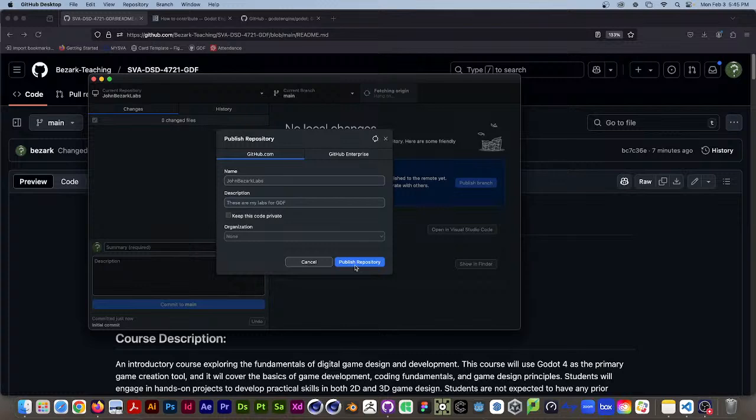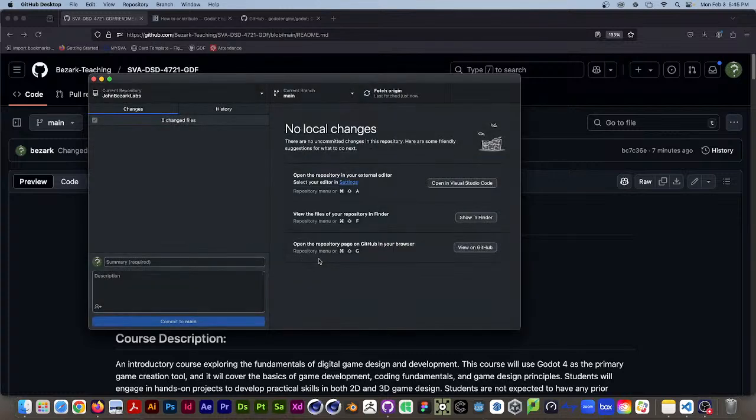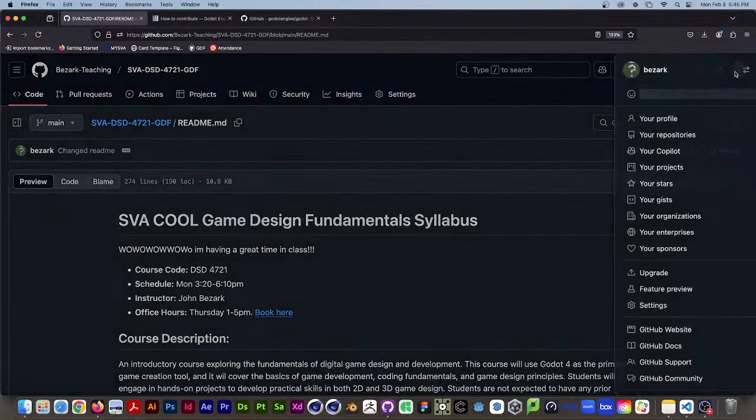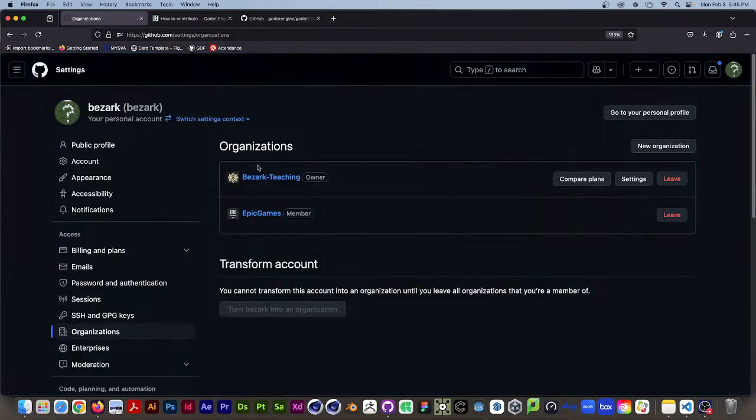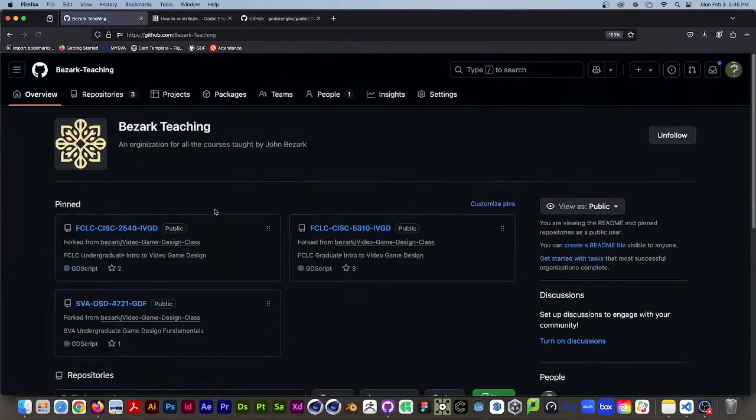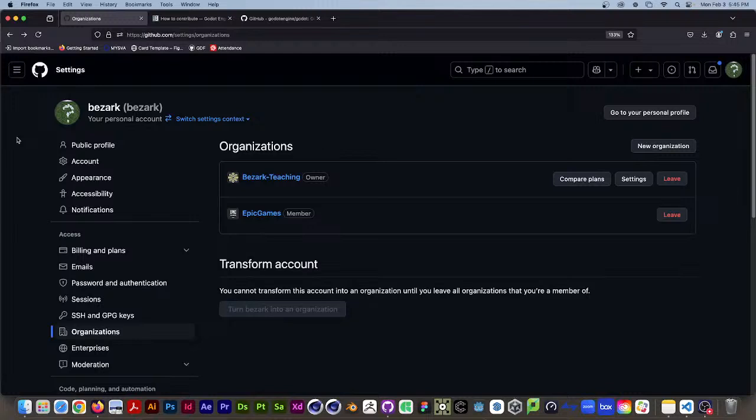Why do we not have the organization? Oh, because you don't need an organization. Organizations are just another way of grouping things within your profile. For instance, I made an organization for all of my teaching stuff. So I have this Bizarre teaching organization and here are all my class syllabuses. But when you're just making stuff on your own, you don't need to select an organization. That's just an optional thing if you want to associate it with those things.